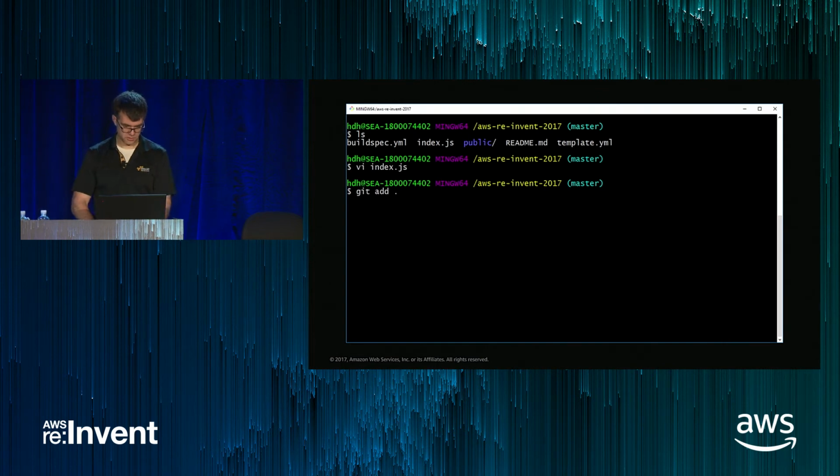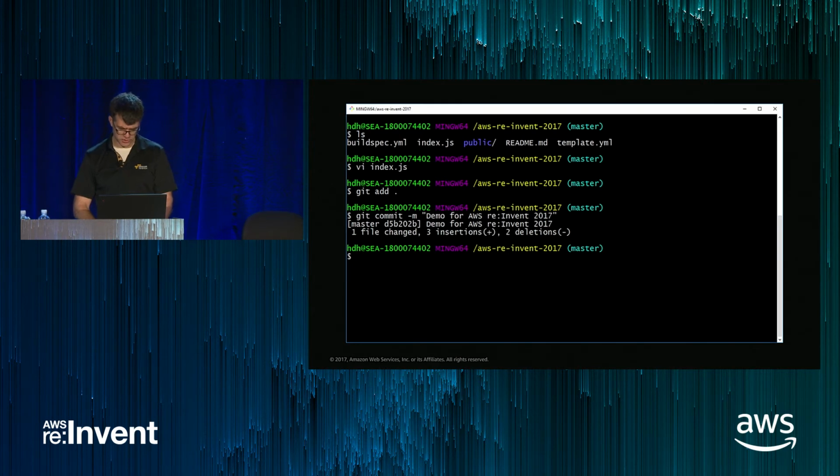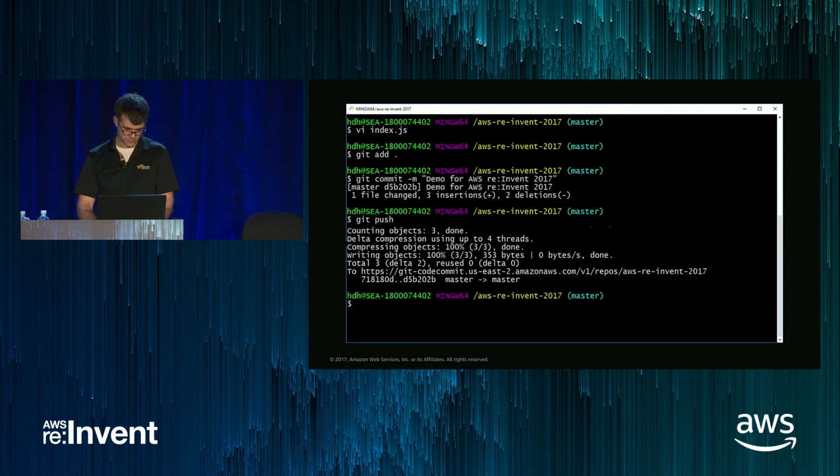So just add that change. I'm just going to add a simple message for what that change was. So I've committed that change. And now the last thing is to push it. Now, I'm showing this for demo purposes; you might create a pull request instead of pushing this change directly, but we'll go ahead and git push.